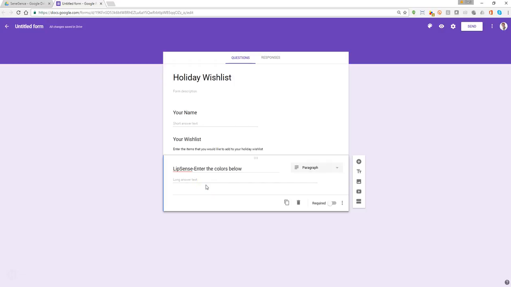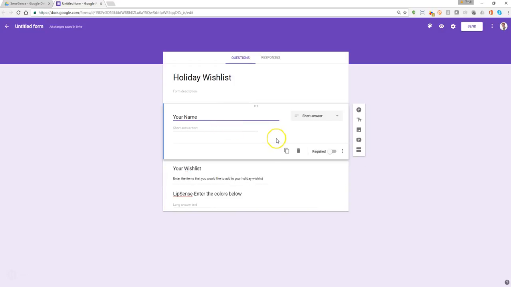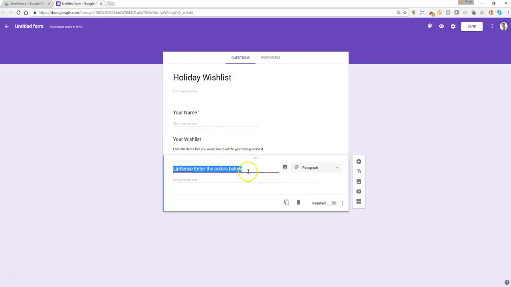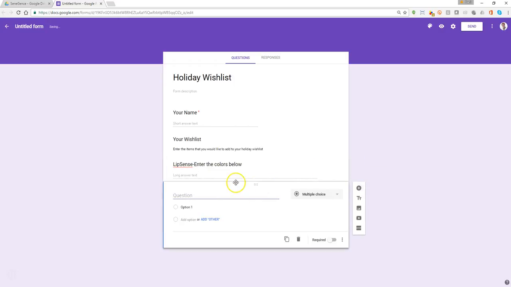You know what, I need to go back up and show you something real quick. So on your name, a couple things, I could add a picture. I didn't point that out. I also didn't point out that I could make that required, and I do want to make their name required. On the lip sense, enter the colors below, I don't want to make that required because they might not want lip sense, they might want something else. So I'm going to leave that as not required. And you'll notice when I turned it to required, it gets a little star next to it.